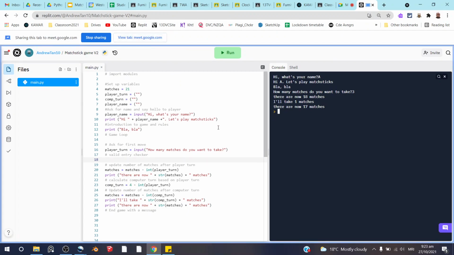I'm going to share this tab here now. This is what we've got at the moment, right? We've got our variable set up. We've asked the player for their name using an input assignment function. Then we're going to print out a string of words with their name in it, right? And then we're going to print the rules of the game, and then in the next thing we're going to have the player take their turn.